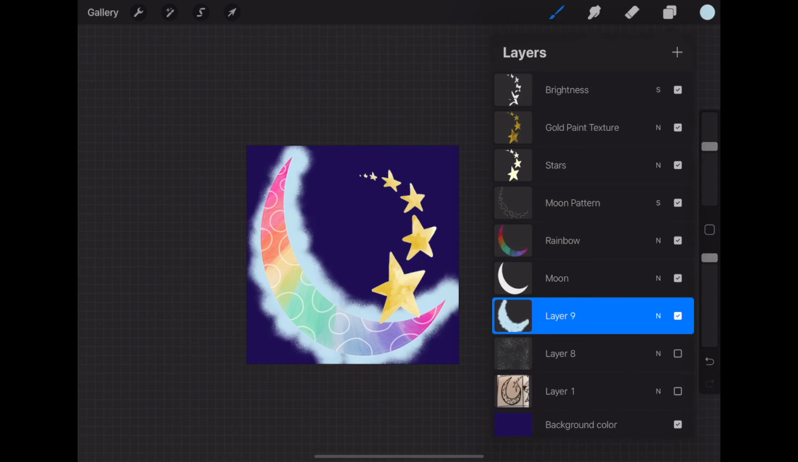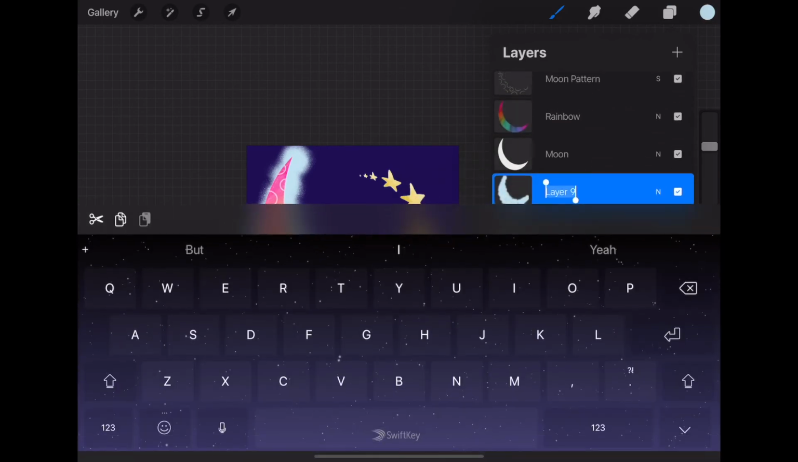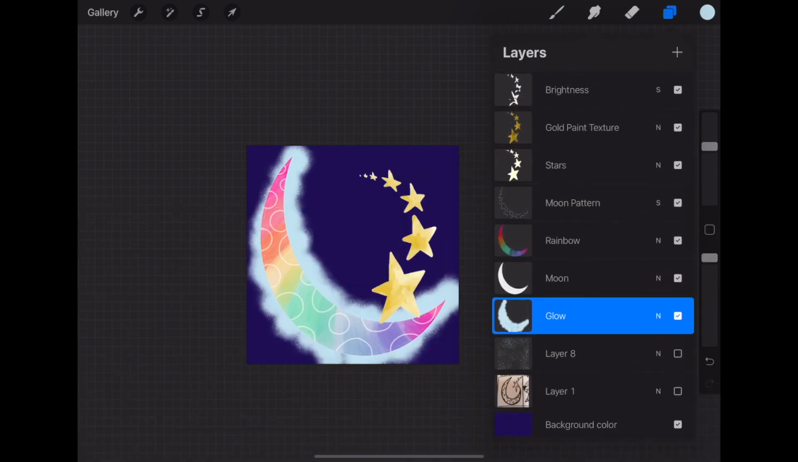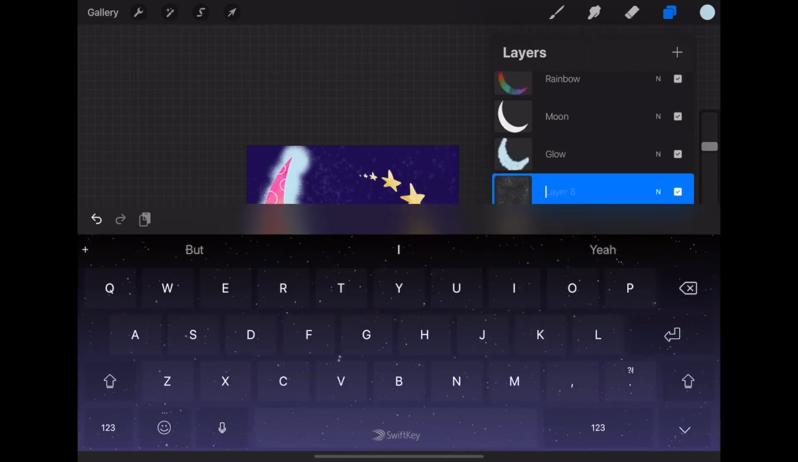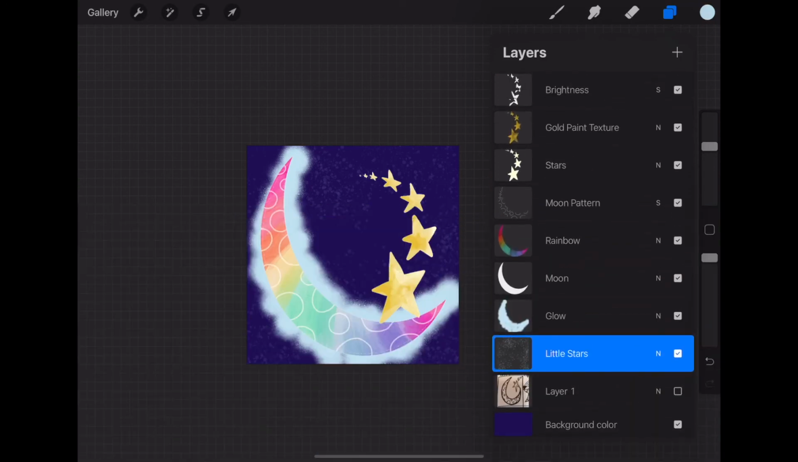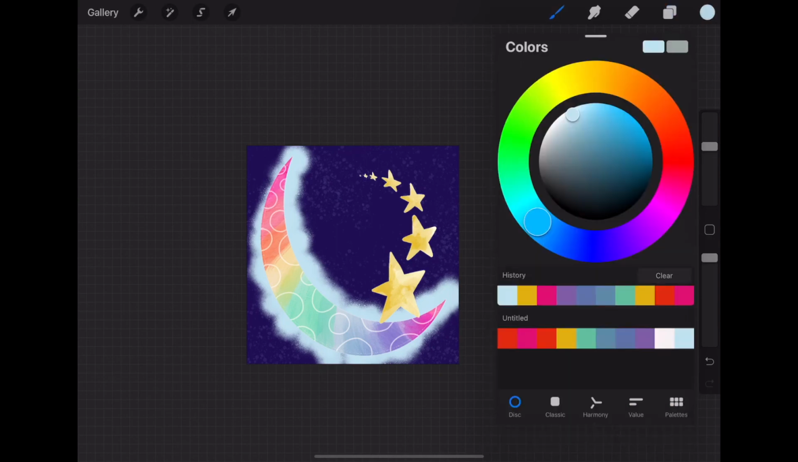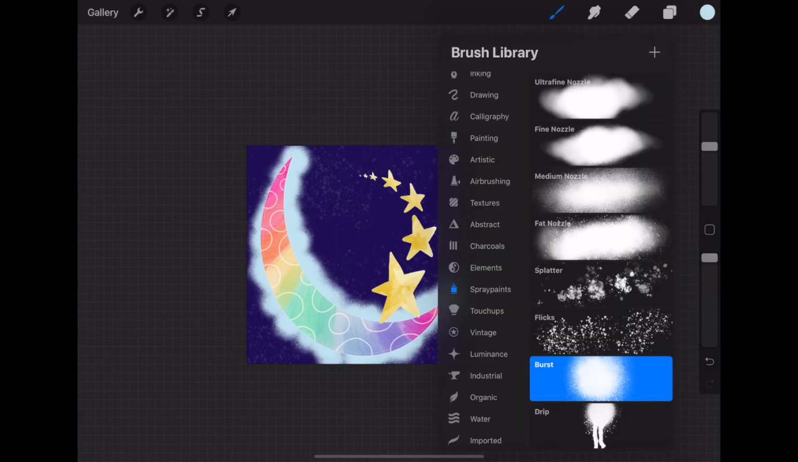And I'm going to leave this for now. I'm going to call this glow. And this is going to be stars. Little stars. I mean, I think these are still too big to really be considered stars per se, but it is an interesting idea to kind of use brushes to give it that sort of effect.